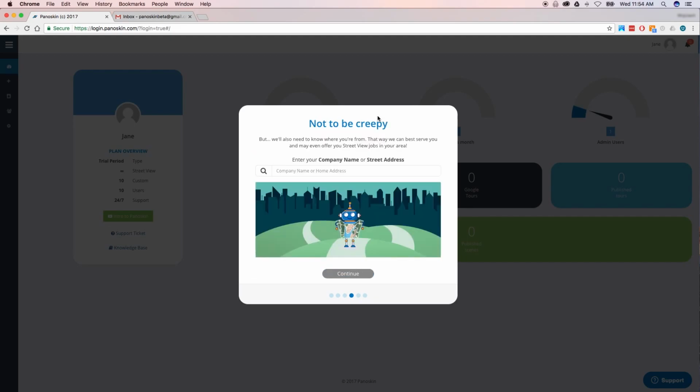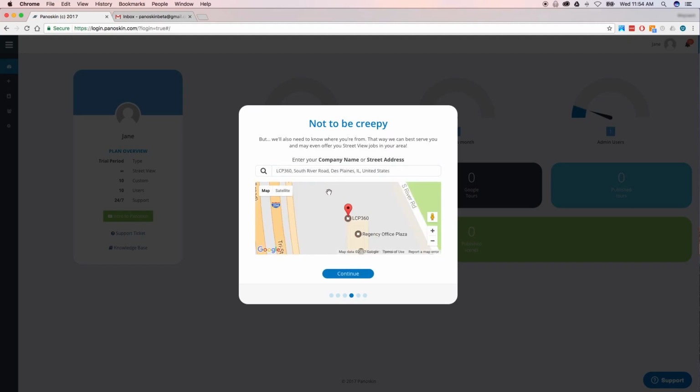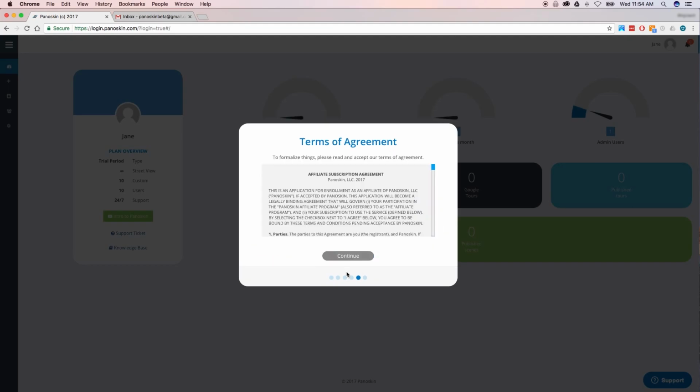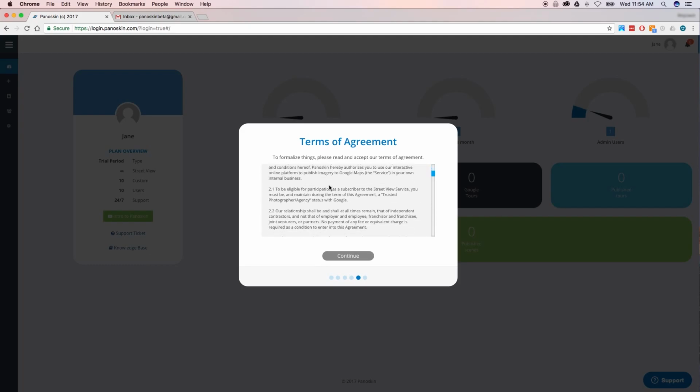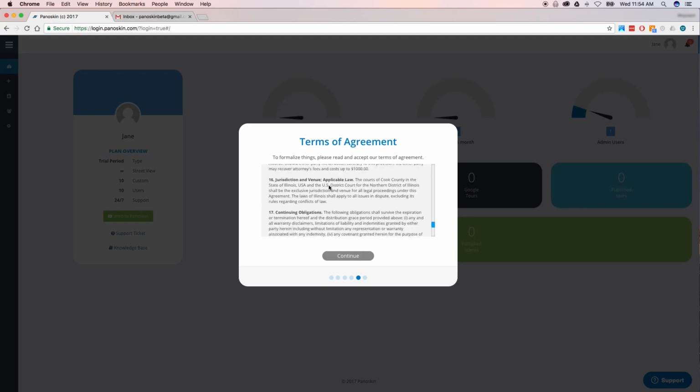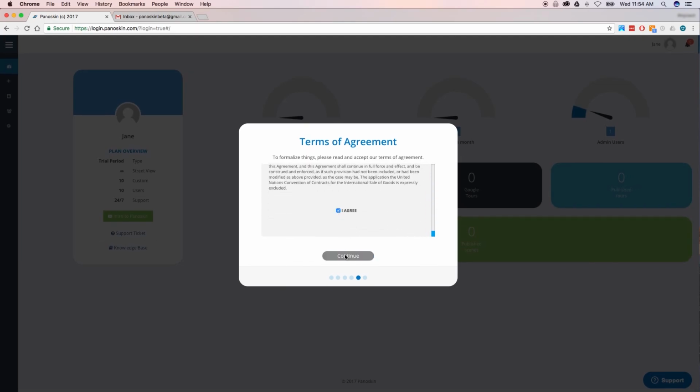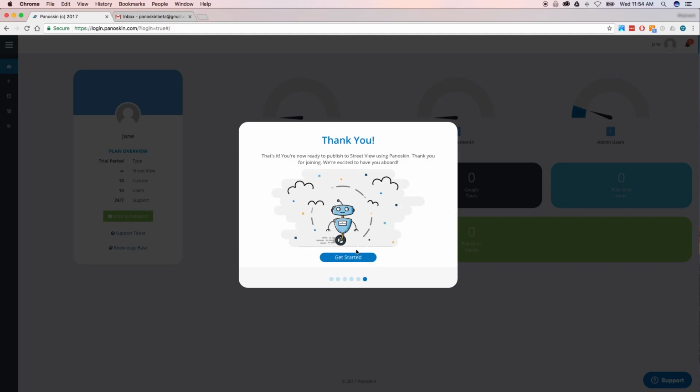So within the fourth step, we do ask you for your location, and you can either provide your company name or your street address. And the reason we do this is because we are working on some strategic partnerships. We may actually send work your way. So it is in your interest to put in your accurate information here. All right. And one of the last steps is to read through our terms of agreement and to agree to them. And you're ready to roll.